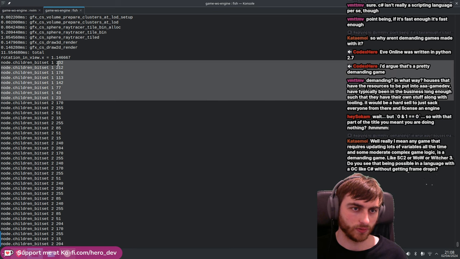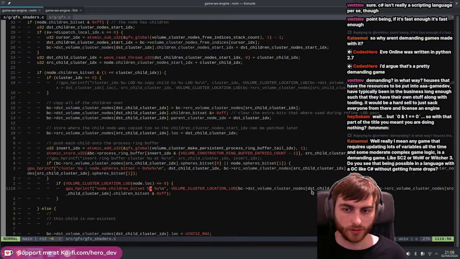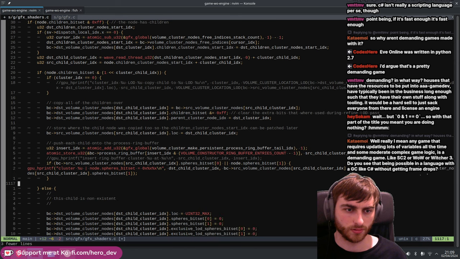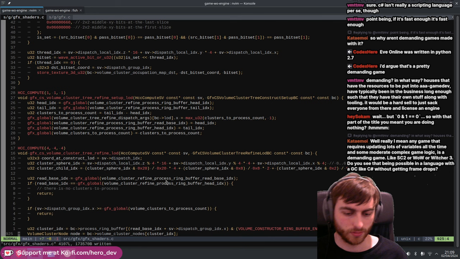LOD 1 has these children. This should be in hexadecimal. It's a bit set, right? But we haven't done that. So why do they have that here, but they don't have it in the refine? That's the confusing bit. So they have it here. That is the question.